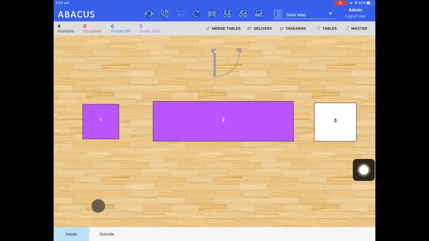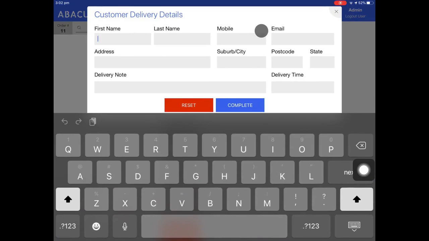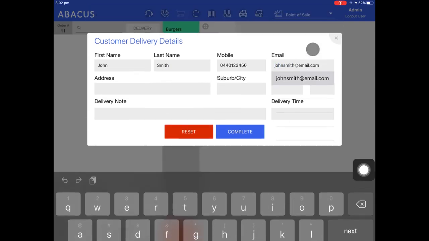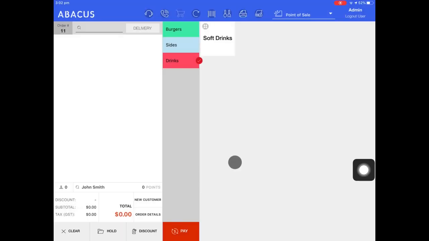From the table map screen, you can also start a delivery order. I'll show you how to do this now. First, I'll enter in the customer details. Now that I've entered the customer details, I'll press the blue Complete button. You'll see at the bottom of the screen the name of the customer that I'm entering the order for. And at the top of the screen, you can see that this is a delivery order. Now I'll quickly put through their order.